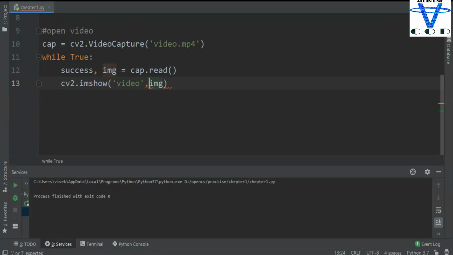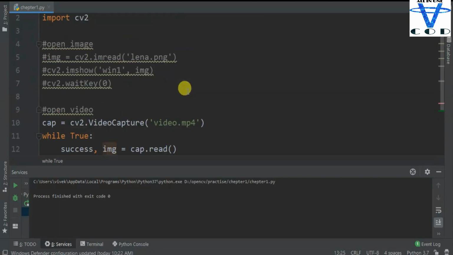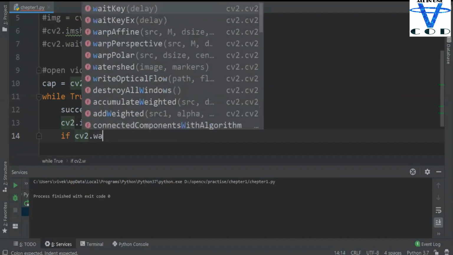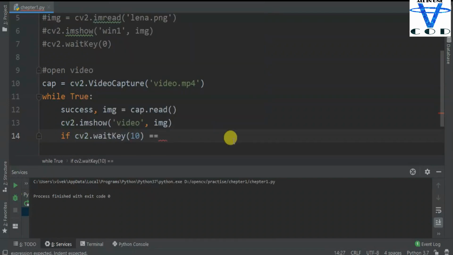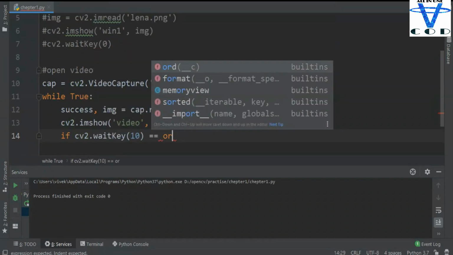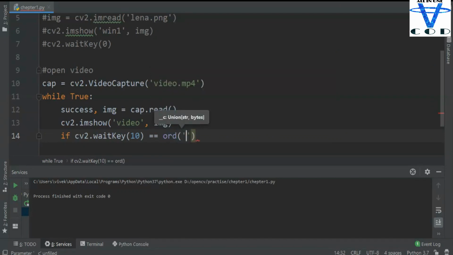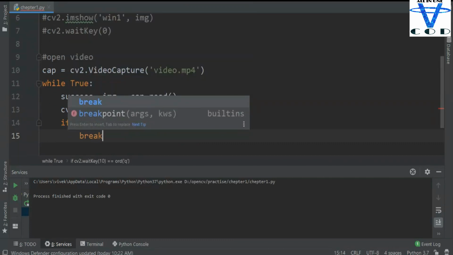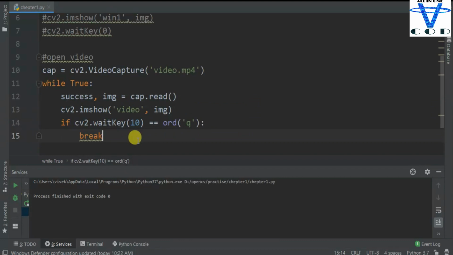Okay, now we have to stop the video because this is a while True, it is gonna run the video forever. So let's stop the video. Again we are gonna use this waitKey. If cv2.waitKey equal to ord, we are gonna take the input from the user. If the user pressed Q, the video is gonna be stopped. Okay, so let's add break in here. Now let's run this code.